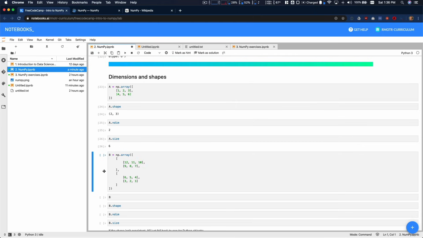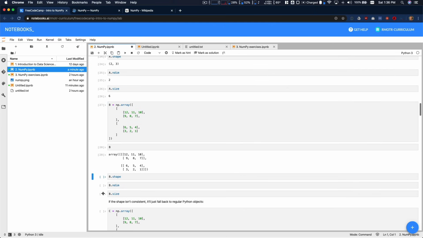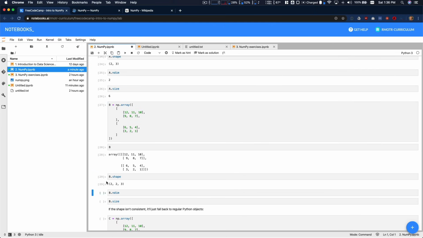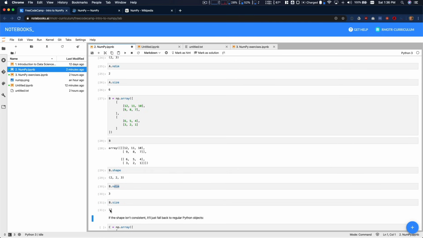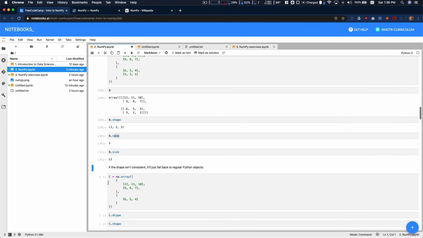Let's go 1 dimension further. Let's create a 3-dimensional object, a 3-dimensional array, which is basically a cube. In this case, for B, we have that the shape is 2 by 2 by 3. The number of dimensions is 3, and the size is a total count of elements, 12.